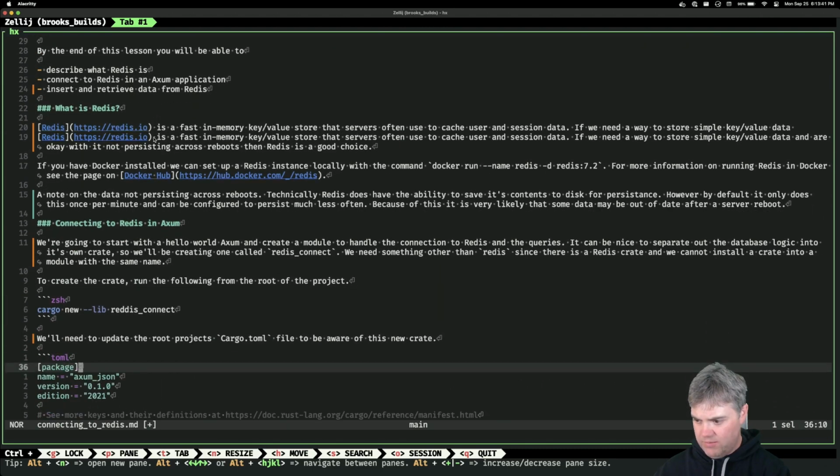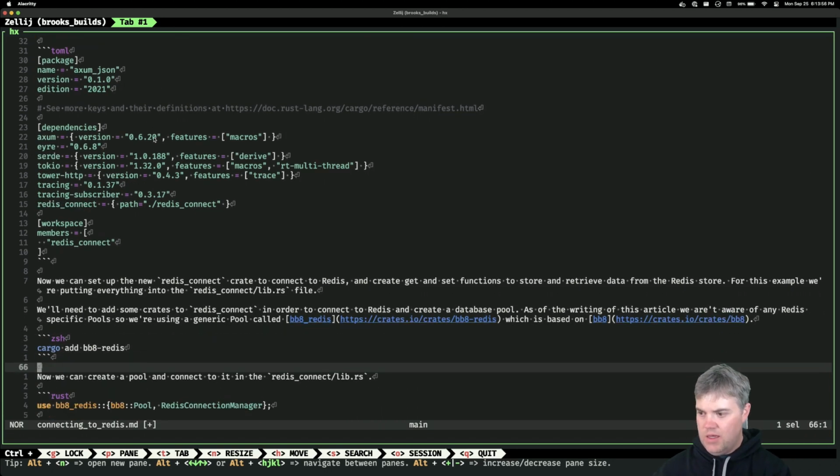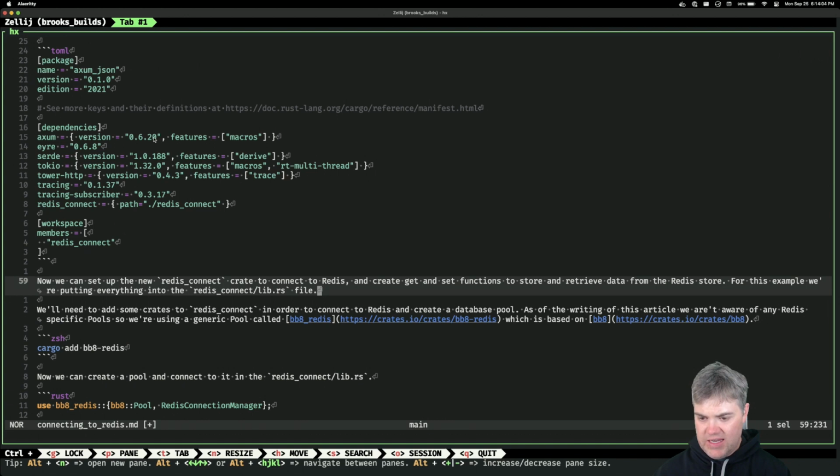Okay, so now, here we go. So we have that. Now we can set up the new Redis Connect crate to connect to Redis and create getter and setter functions to store and retrieve data from the Redis store.